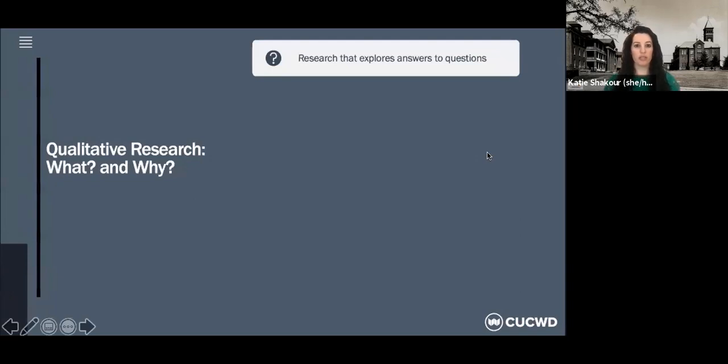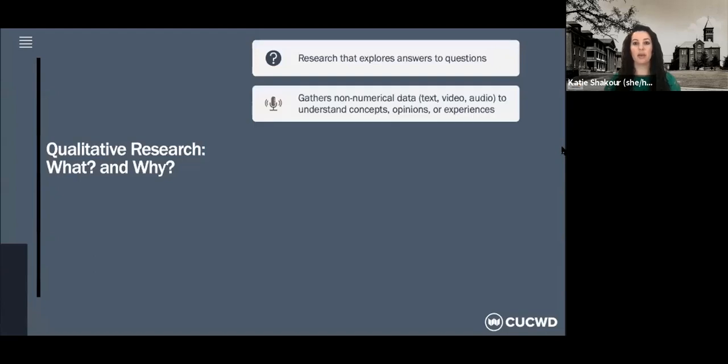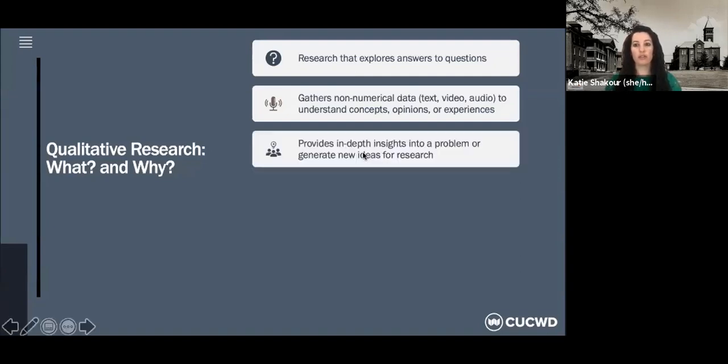Qualitative research is research that explores answers to questions. It's a systematic collection of non-numerical data like text, video, or audio, and it really aims to understand the concepts, opinions, or experiences related to a topic. And qualitative research gathers in-depth insights into a problem, and it generates new ideas or research. So it's a really effective way for generating new ideas for research, which has broader applications.